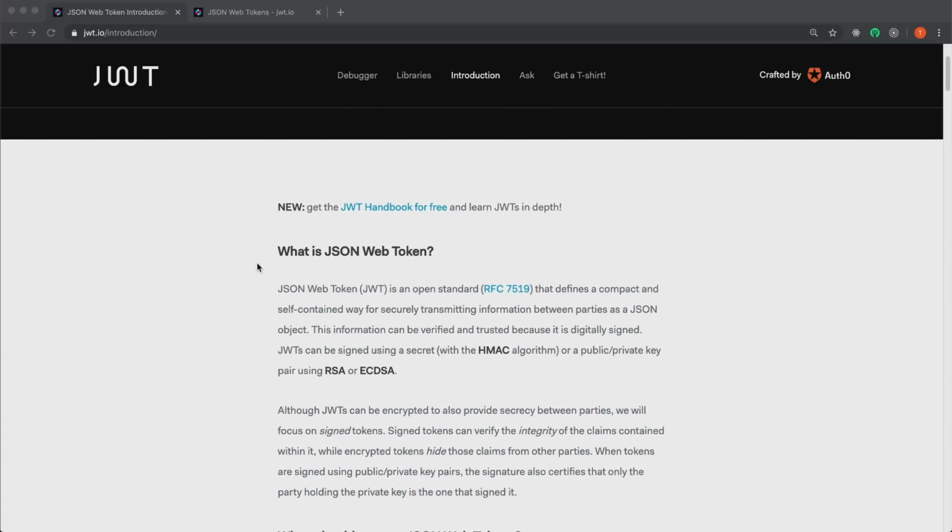And we can check out the first part here. What is JSON Web Token? JSON Web Token is an open standard that defines a compact, self-contained way for securely transmitting information between parties as a JSON object. So that's what we're going to do. We're going to build this in our application and send along a JSON Web Token, and that is a JSON object. Also, this information can be verified and trusted because it is digitally signed, and the token can be signed using a secret or you can encrypt it. We are going to use a secret, meaning that on our server part, we are going to have a secret that we'll sign our JSON Web Tokens with.